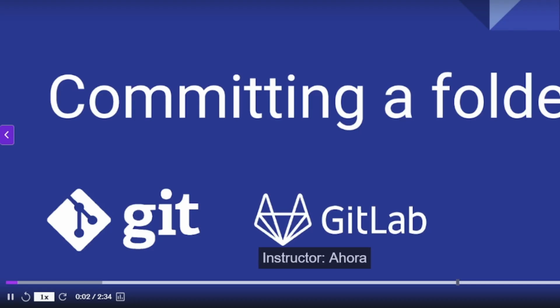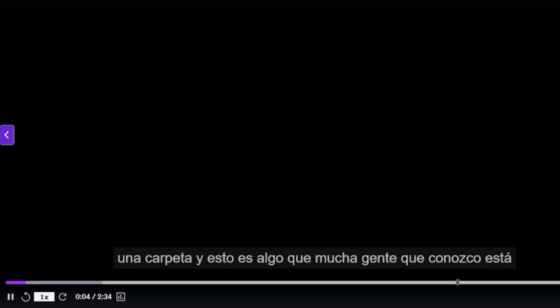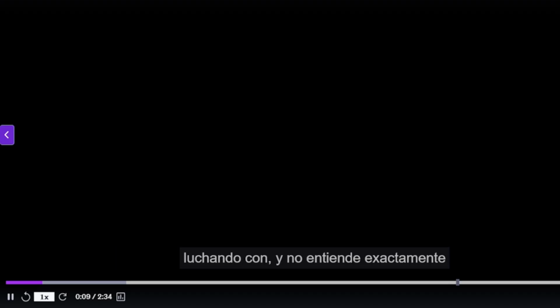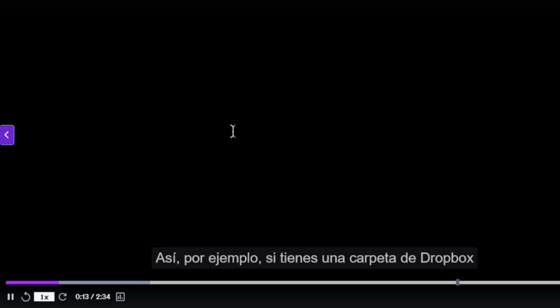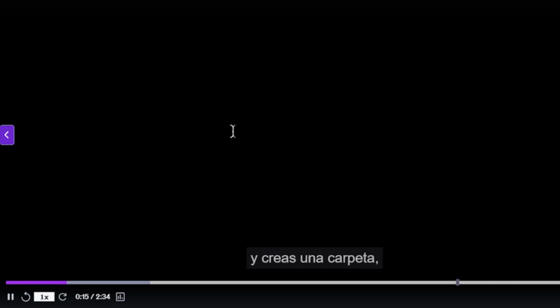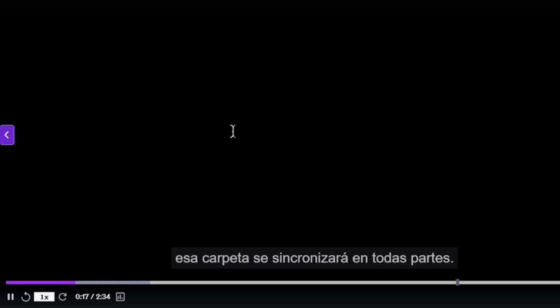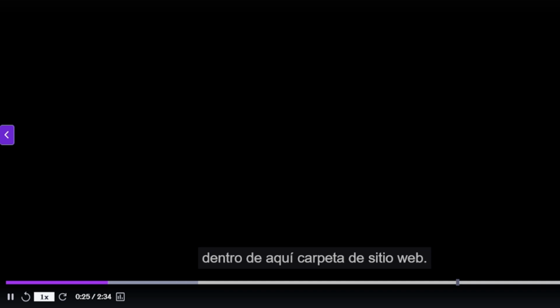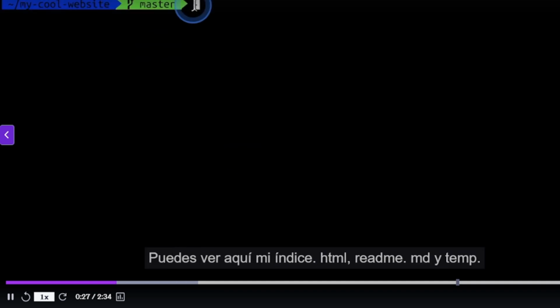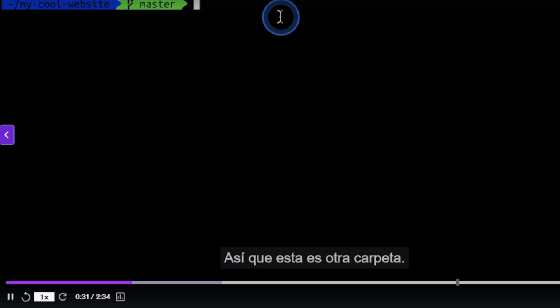Let's now take a look at how we can commit a folder. And this is something that a lot of people I know struggle with and don't understand exactly what's happening. So for example, if you have a Dropbox folder and you create a folder, that folder will be synchronized all over the place. But now if we create a folder, let's say temp, inside here in the website folder, you can see here my index.html, readme.md, and temp. So this is another folder.